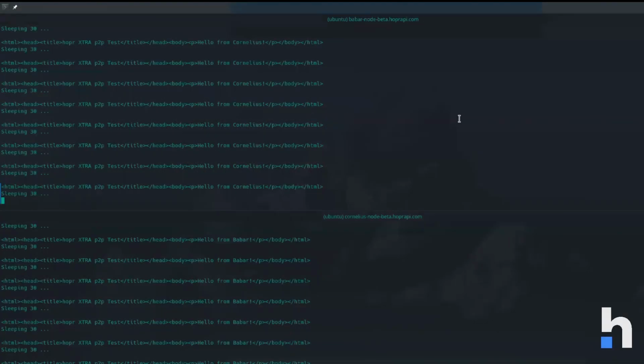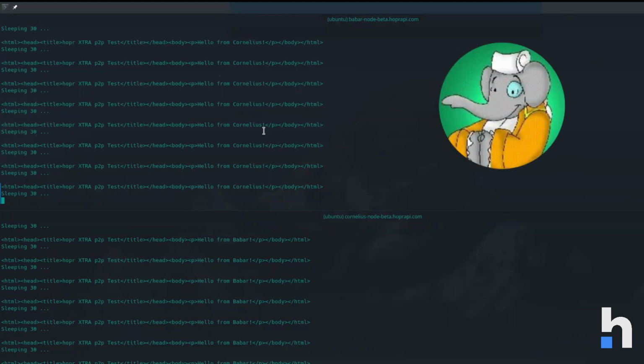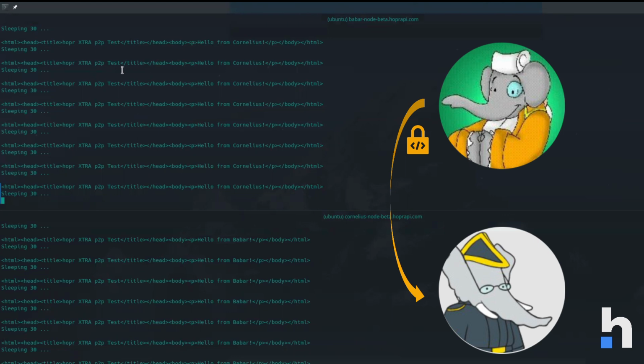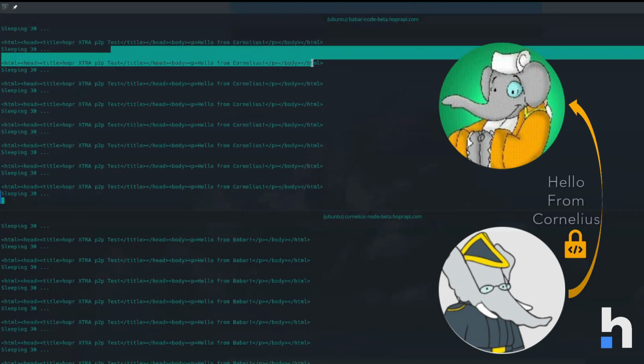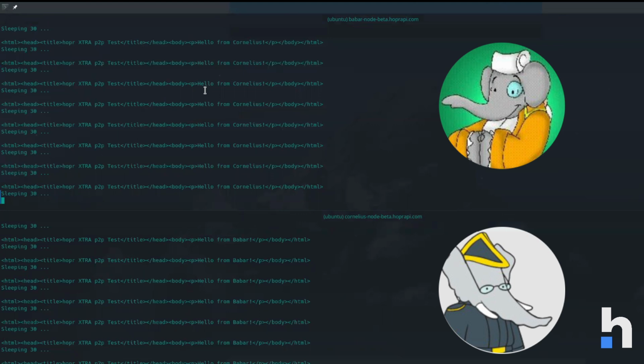Here we have a communication between two cloud endpoints. At the top, we have the Babar endpoint, and it's communicating across the internet with the Cornelius endpoint shown at the bottom. And you can see that Babar is getting a response from its messages to Cornelius.